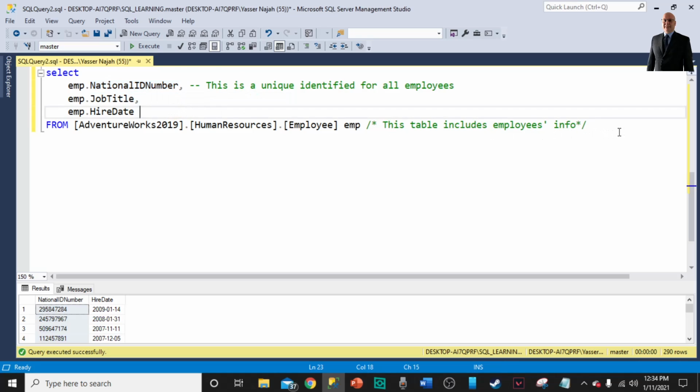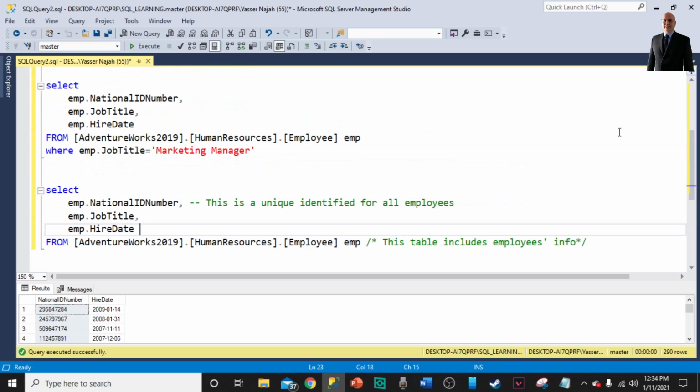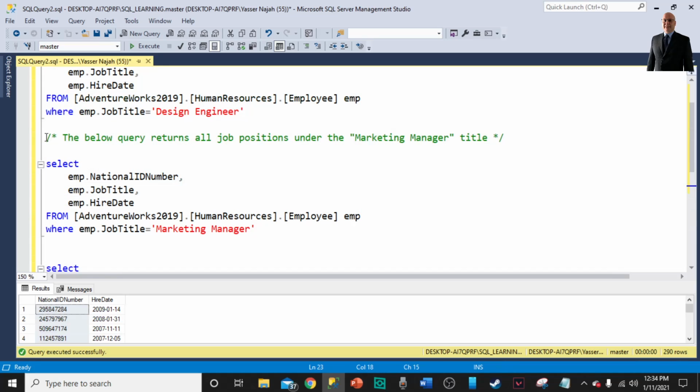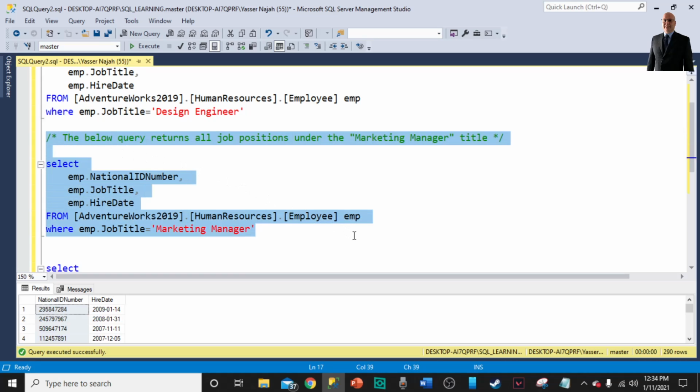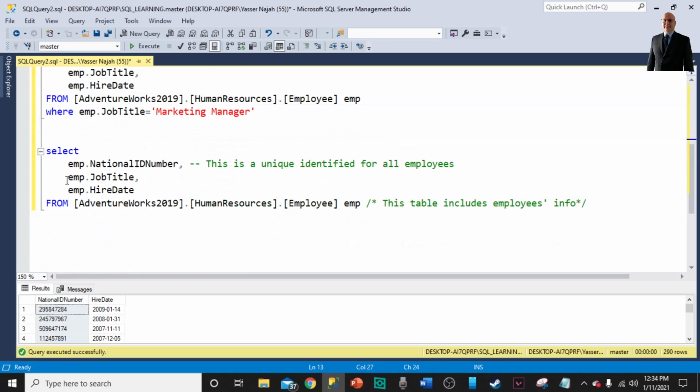Okay, so this is how we use comments to explain a section within a query or to comment out a part of a query or script. Hope this will help.